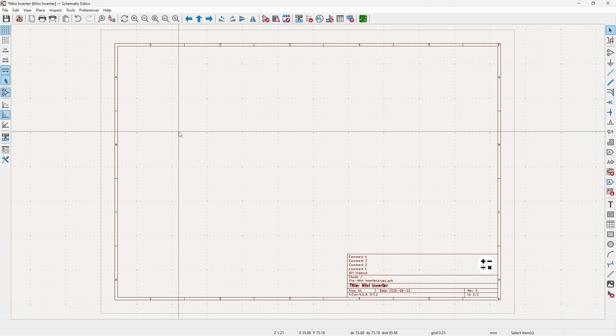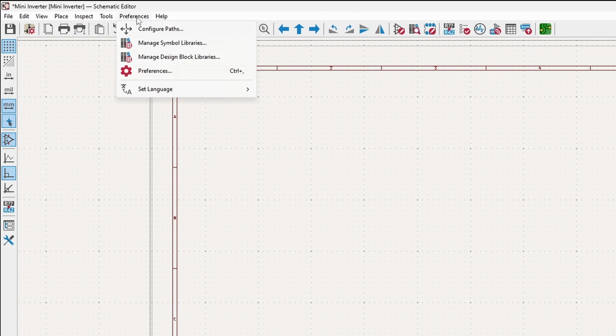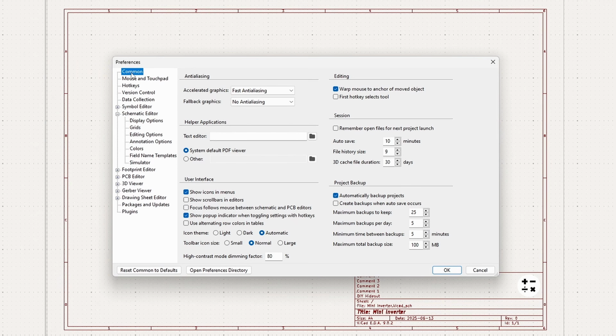And one last thing, to protect your progress, let's set autosave. Go to Preferences. Next, click on Preferences. And then go to Common. And change autosave time to 3 minutes. Hit OK and you're good to go.